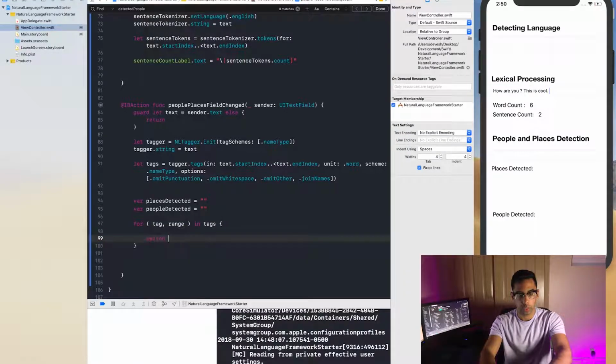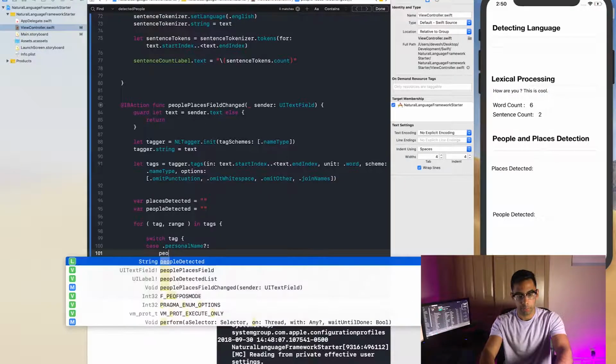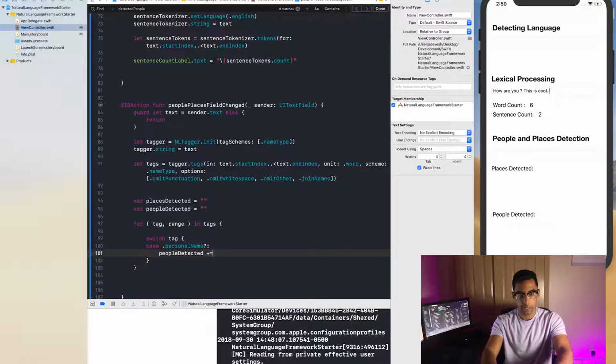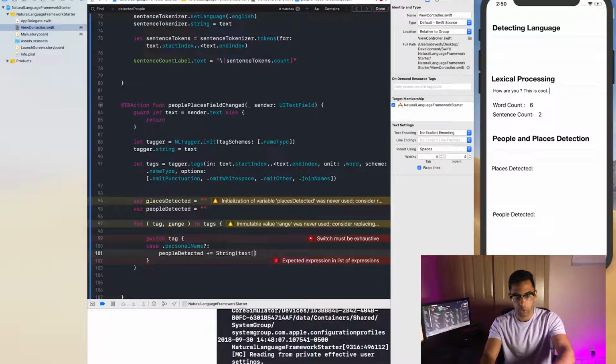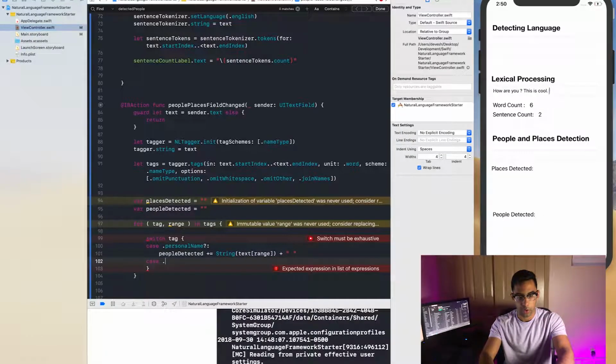Now we can process through the tags we processed earlier. And I'm just going to use a switch statement to make things easier. Case personal name, if it detects a name of a person. And then for that, we'll add it to the people detected list. And we'll have to type it to a string because we're getting the text using the range. And I'm going to add an empty space for readability. I'm going to do the same thing for the place name.